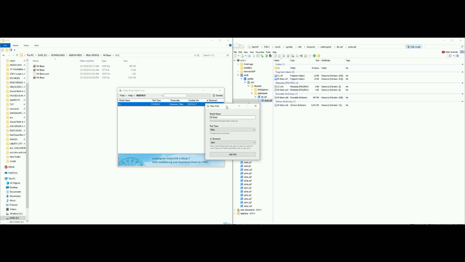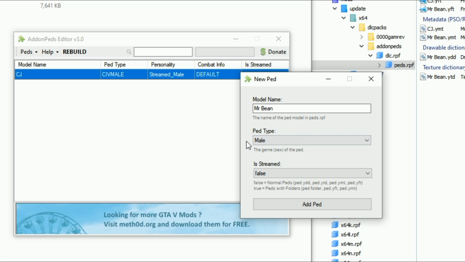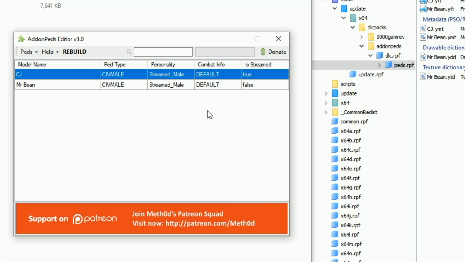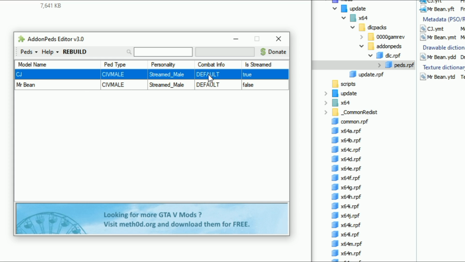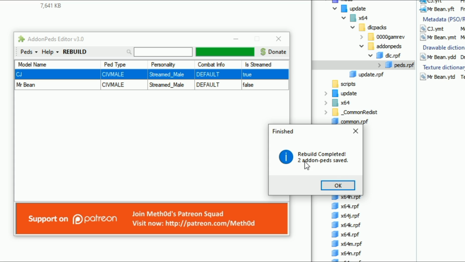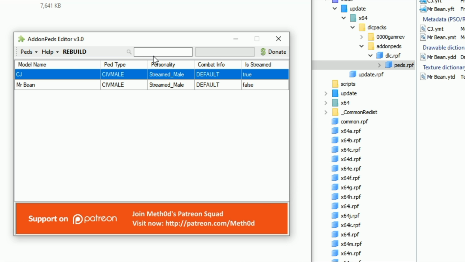AddonPeds editor right here. So we put in the model name, we put in Mr. Bean. His ped type is male and his stream is false. Then select add ped. Then you will see the ped has been added to the list. Let's go ahead and select rebuild. Once we select rebuild, it's going to say rebuild completed with however many add-on peds we have saved inside. Click OK.